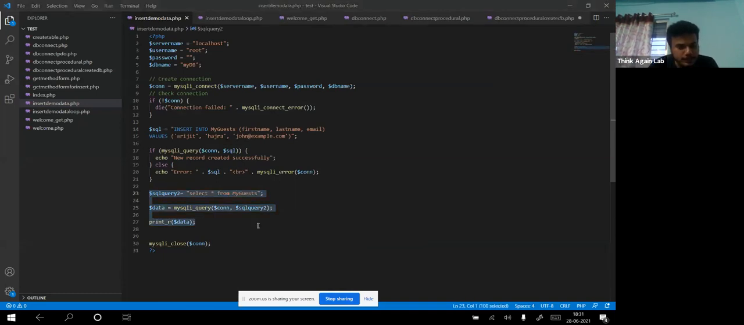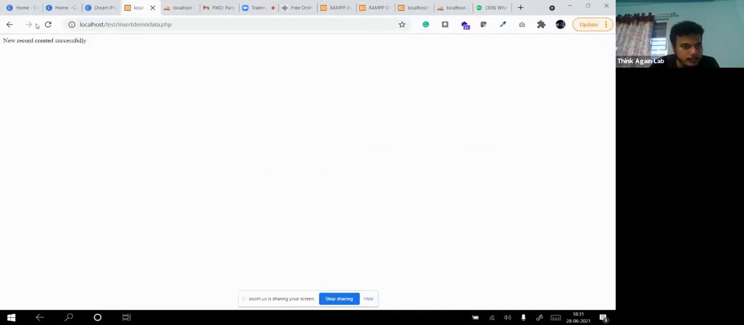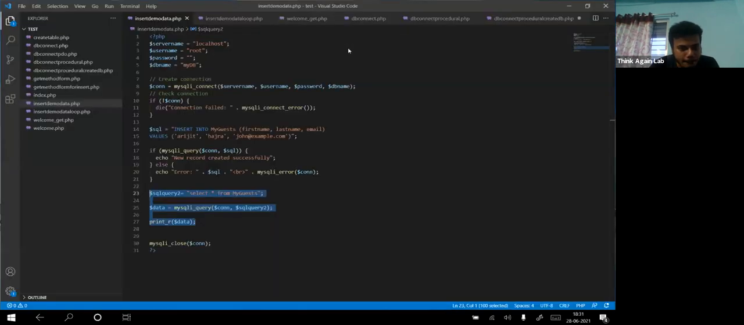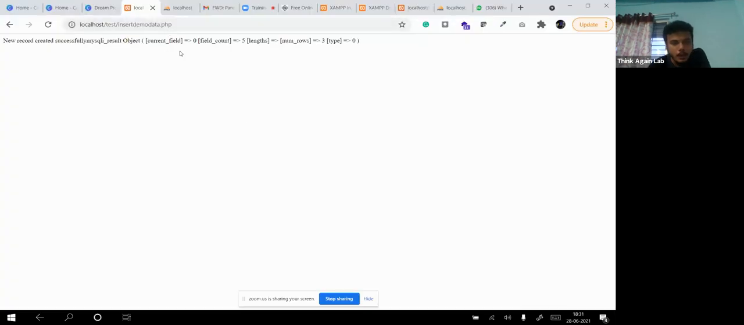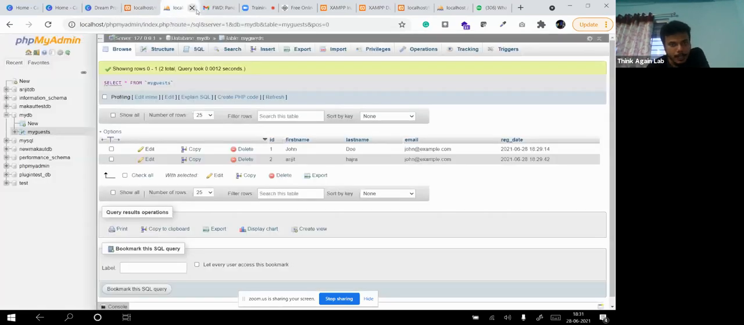So let's understand this thing. Yeah, so it's not giving error. Field count 5, number of rows 3. It is giving the object details, right? That's how we can bring data out of the database.